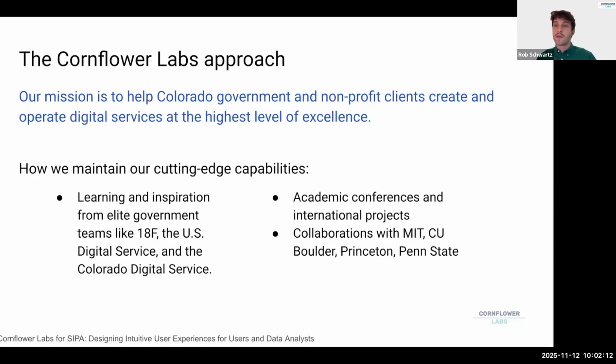We really want to help Colorado government and nonprofit clients be able to create and operate digital services at their highest level. Often that means a lot of our work is pulling from the most cutting edge research that's coming from other universities, it's coming from academic conferences, it's coming from international projects, and then learning from the top government teams within the federal level as well as at the state level in Colorado.